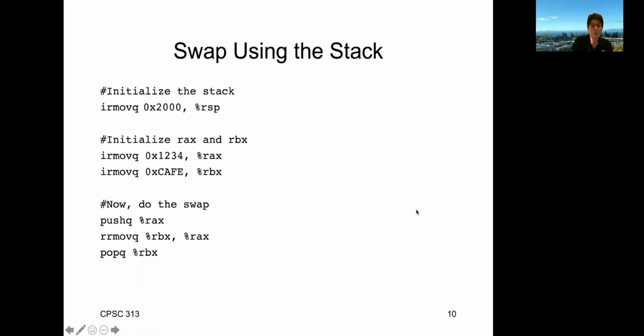Let's look at how we might use the push and pop instructions to implement a swap routine. Normally, you think of having an extra register in order to do a swap, and we're going to use the stack instead of an extra register. As soon as you start writing programs that use the stack, you have to remember to initialize the stack pointer. So that's what we're doing here. We're setting the stack pointer up at hex 2000.